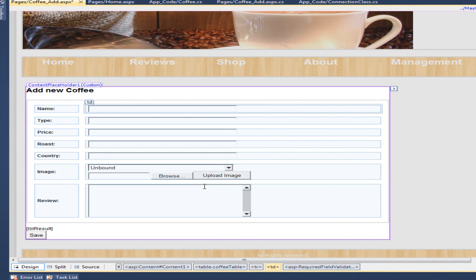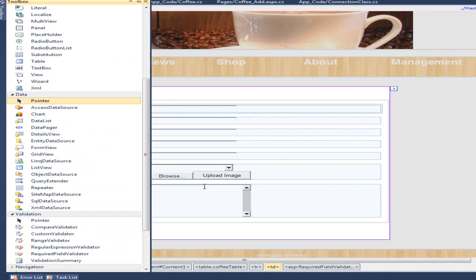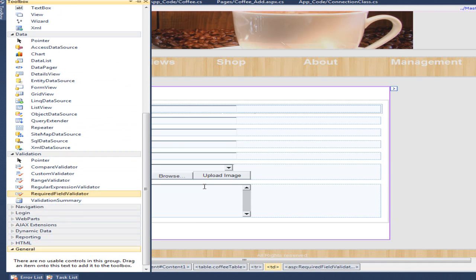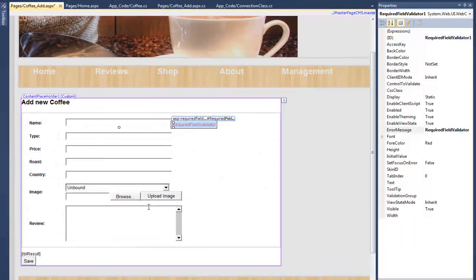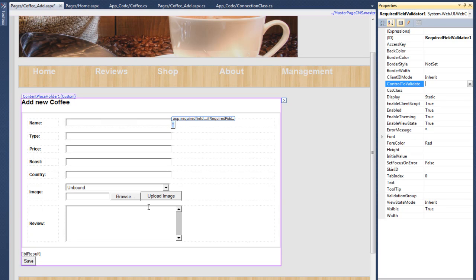So go back to your coffee_add page, open your toolbox, open the validation tab, and drag and drop a required field validator behind the text name field. Enter an error message. I'm just gonna go with an asterisk sign, and on the control to validate property, select text name. This will make sure that the text name text field is a required field before any upload can continue.